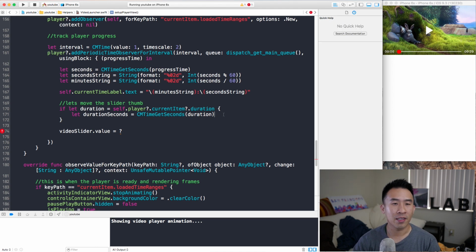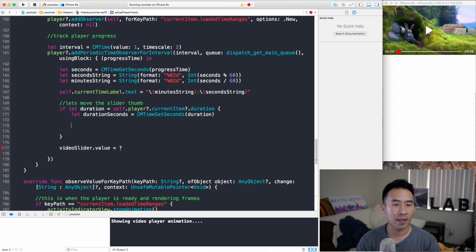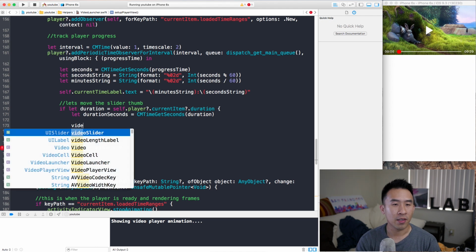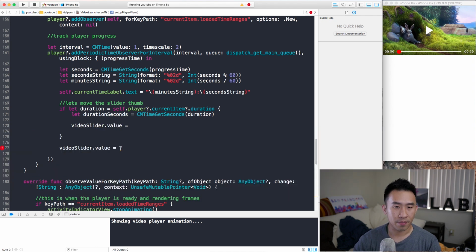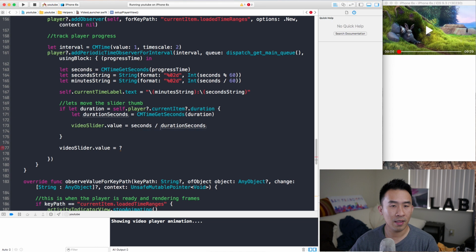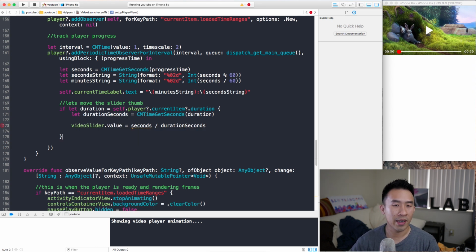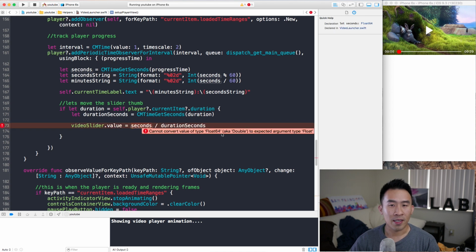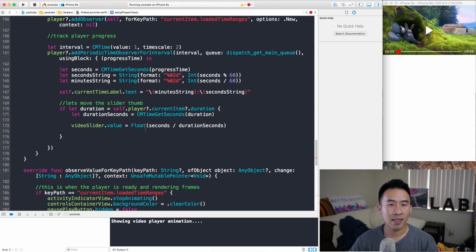And then we will set videoSlider.value equals seconds right here. So this is the seconds from this guy right here. And we actually just need to divide by duration seconds, I believe. Let's remove this guy down here. What is this complaining about? Cannot convert Float64 to Float. Well, why don't I do it for you just like that?